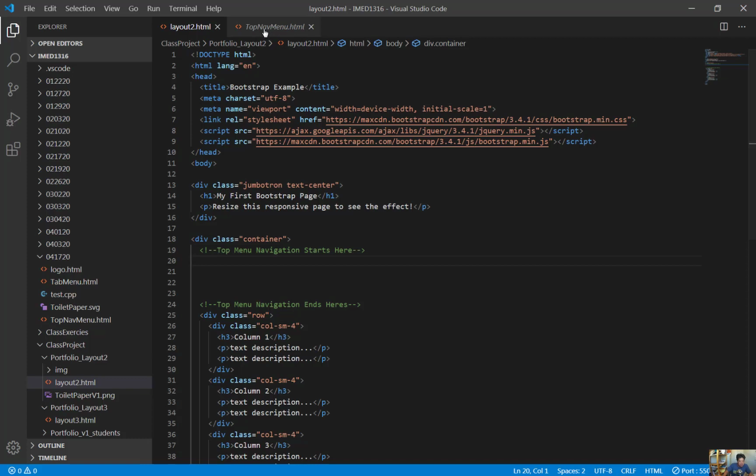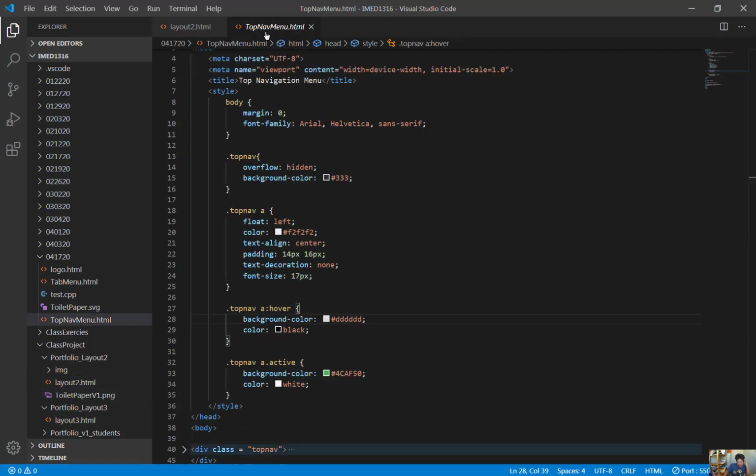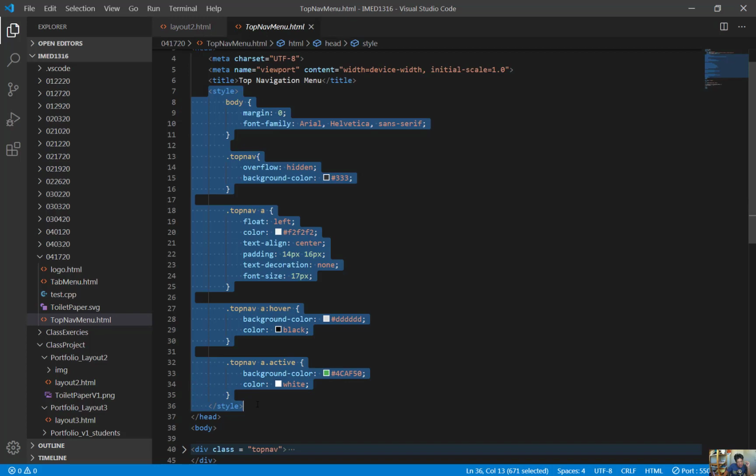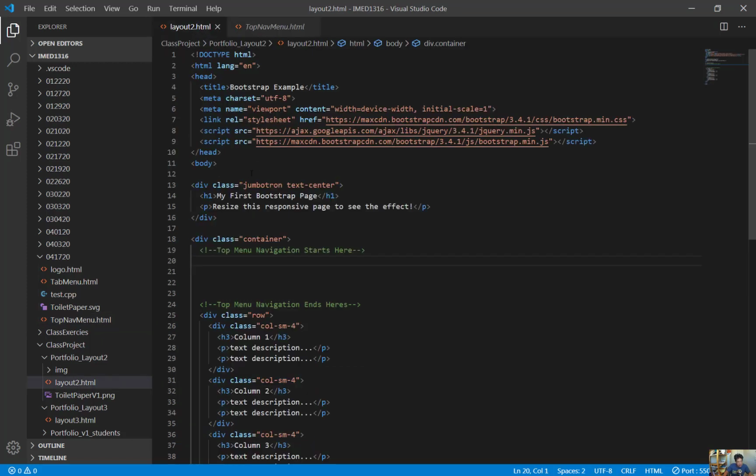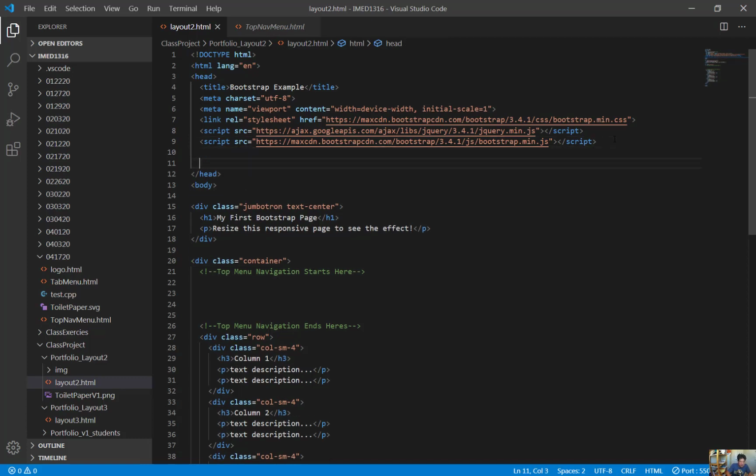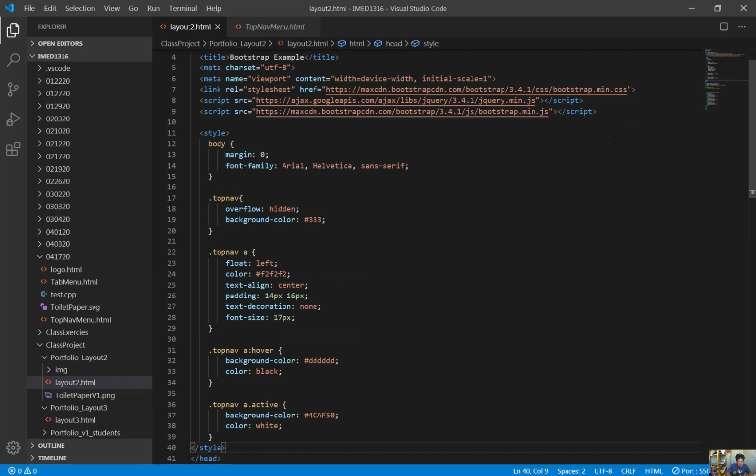So I'm going to go to the top navigation menu. I have both of these open at the same time, and as you notice, there is an internal CSS. I'm going to highlight all of that, all your internal CSS that you have between your styles, and copy it. I'll come back to my layout over here. I'm going to place my cursor after the end of my script, and I'm going to use the bootstrap in addition to my CSS in this layout.